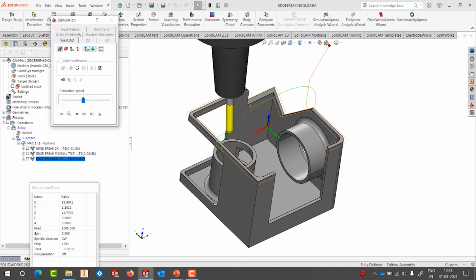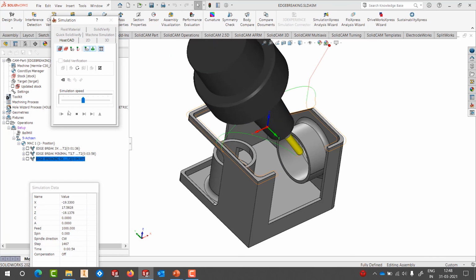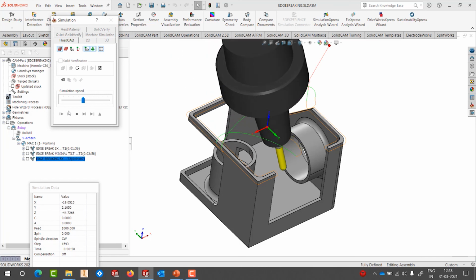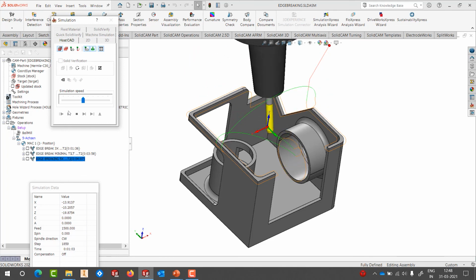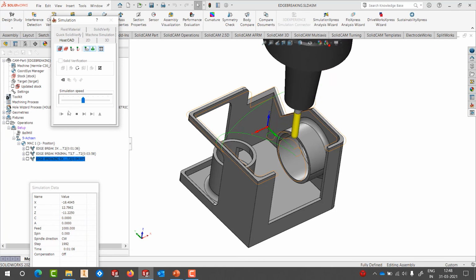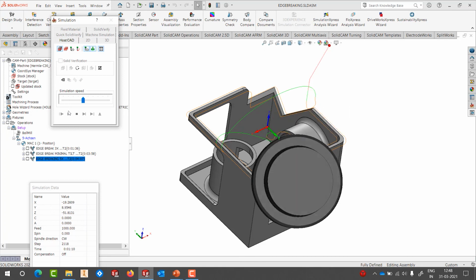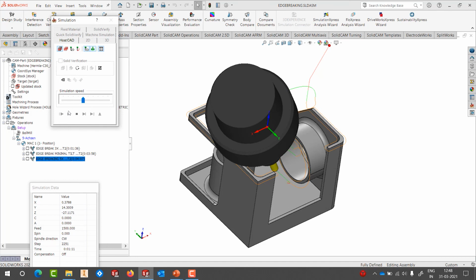Parts like these can be done completely in just 1 minute. You can see the tilt also happens automatically. The tilting is done automatically by SolidCAM, and any region can be taken and machined.